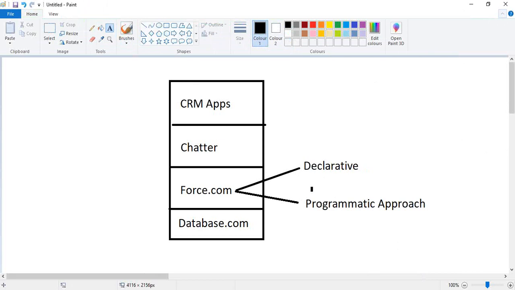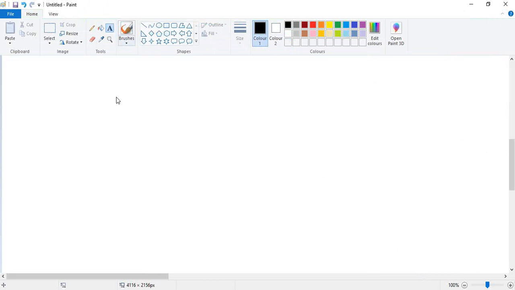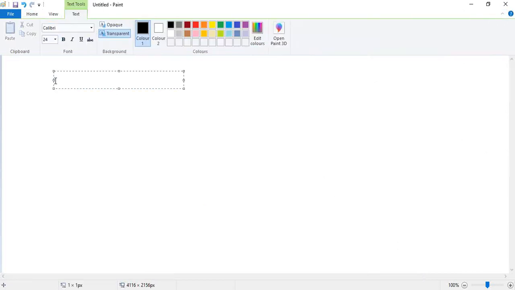Then after that, Salesforce related editions, and where we will write and run Apex. Here, Salesforce editions are there, different editions are there.